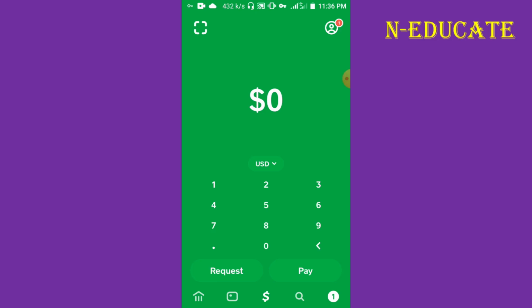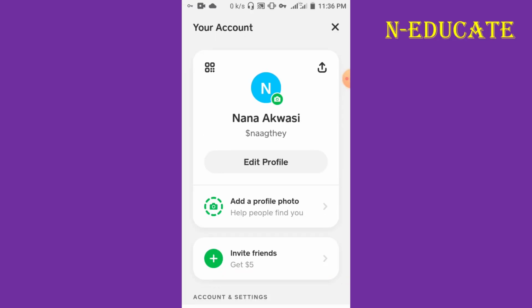Okay, so for you to get the Cash App, you have to switch your IP address to the US or the UK. If you don't know how to do it, I have a link down in the video description. I just want you to click on it and watch it to see how to use a VPN to switch your IP address to the US, and then when you search for it, it will come.